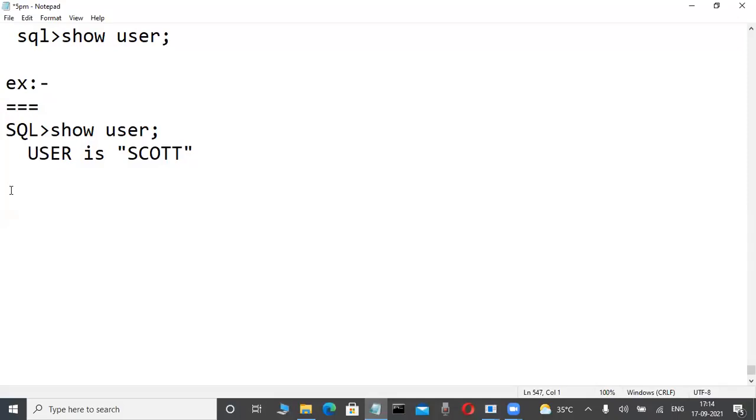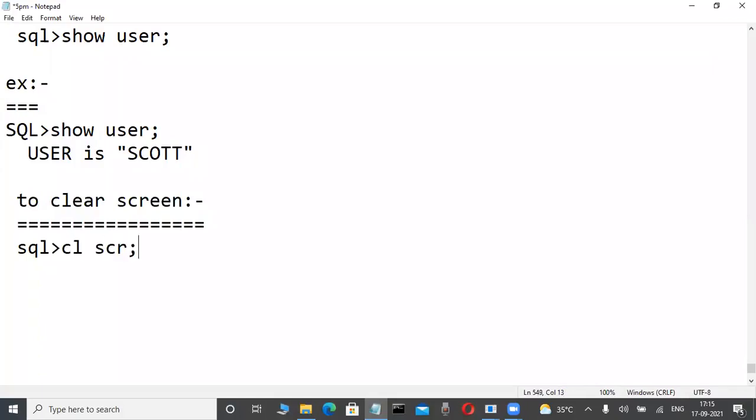To clear the screen buffer, that is a SQL Plus tool setting. To clear screen, go to the SQL prompt. CL space SCR.